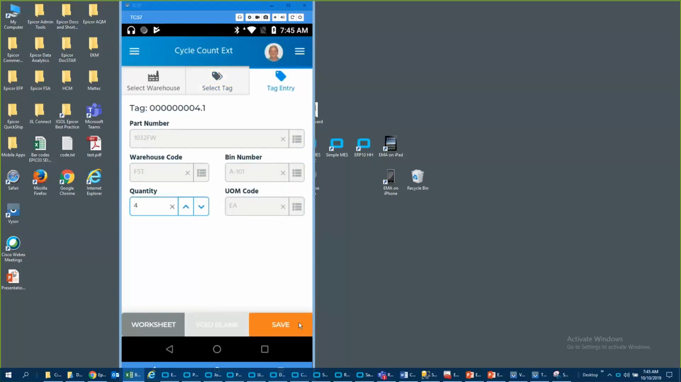So, yeah, that's the cycle count side of things. I think all the rest of the functionality around that is standard and was in the previous versions.